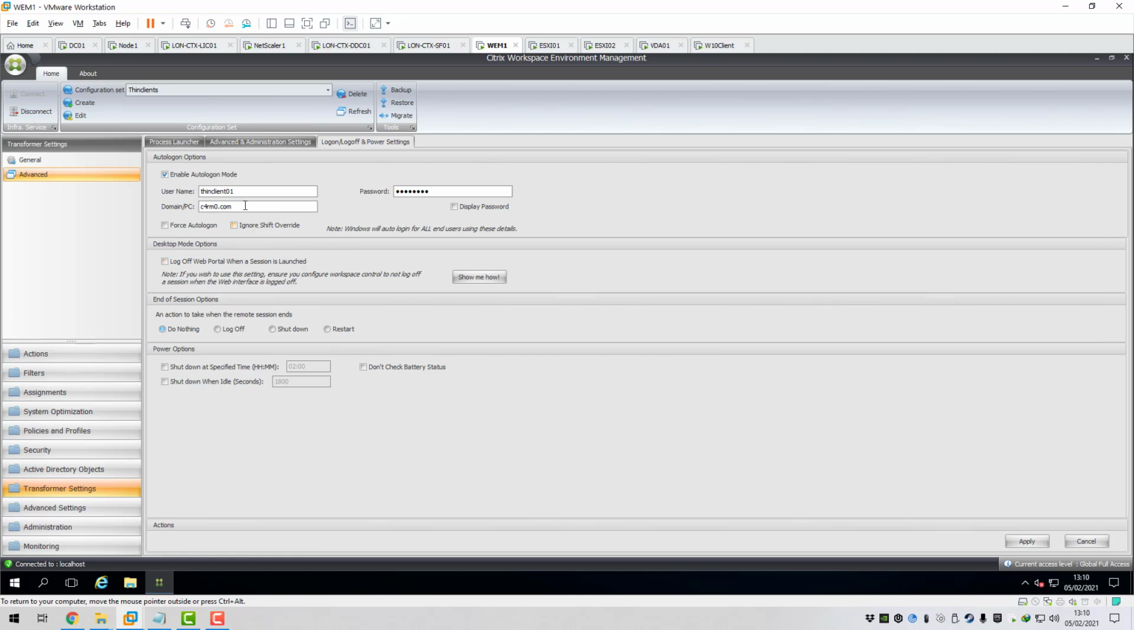So what that will do is basically when the thin client reboots, it will automatically sign on with this domain account. And then the user will be presented with the kiosk mode, and the storefront page will be brought up, and the user will have to enter their username and password to log in. So we've done that.